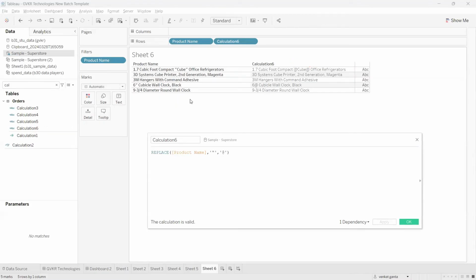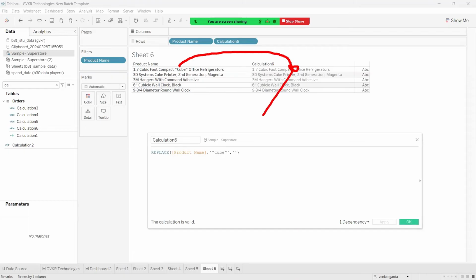Okay, like that. So for example, I want to completely remove this cube here. Within the double quotes, I will provide cube here, including the double quotes also. Now I want to completely remove this cube, so as the replacement, I will provide null, I don't provide anything here. So this cube will be replaced by nothing. Just click on apply. Now you see we are seeing cube here, but I don't see cube in the output here. Why? Because I'm replacing that cube with this one.